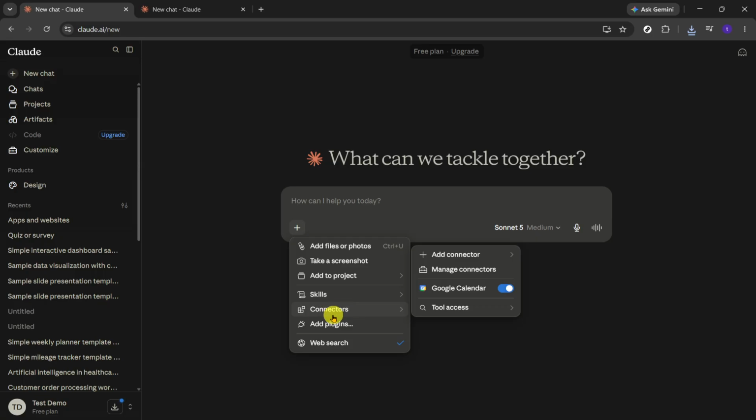From the menu that appears, click on Connectors. This section is where you manage external connections that can work alongside Claude. Opening Connectors brings you into the area where you can view existing integrations or create a new one.